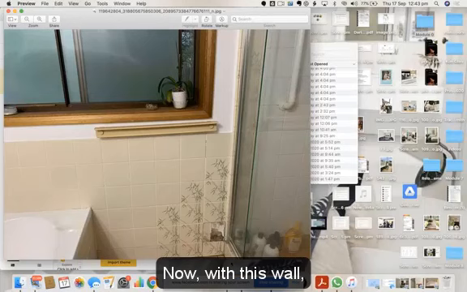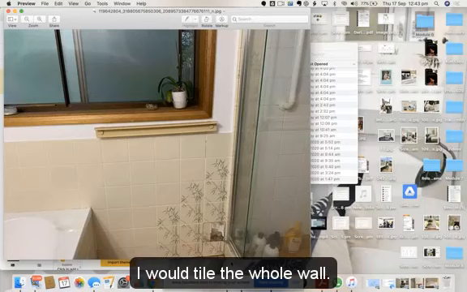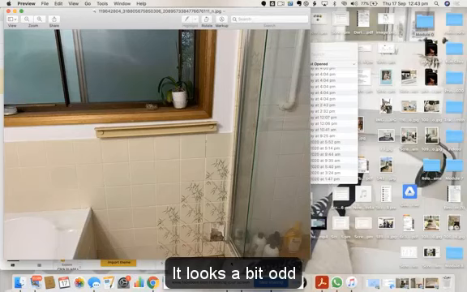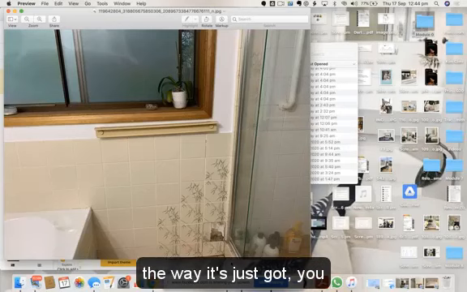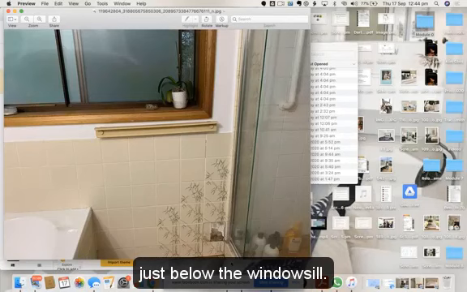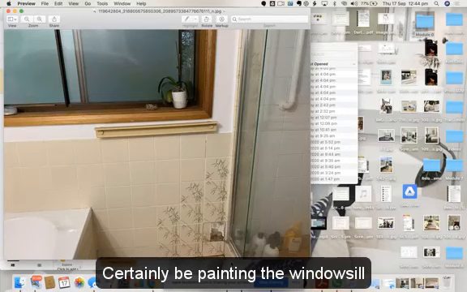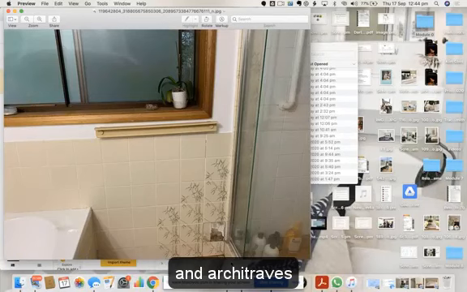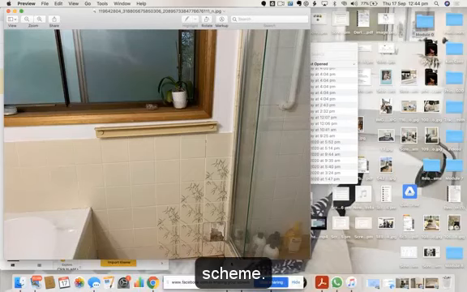Now, with this wall, I would tile the whole wall. It looks a bit odd the way it's just got tiles to just below the windowsill. I'd certainly be painting the windowsill and the architraves so that they work with your colour scheme.